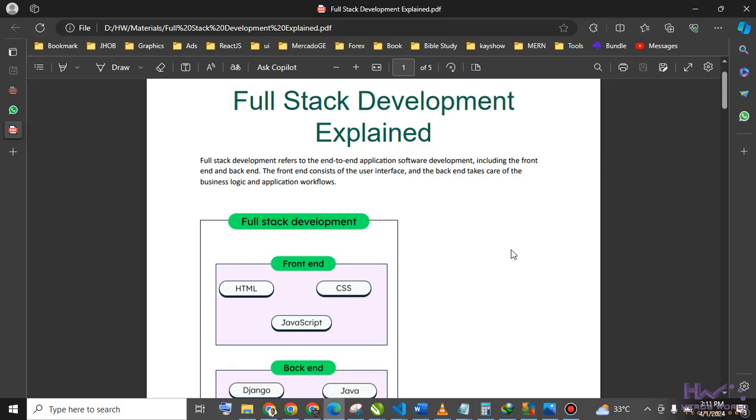Now, like I said, full stack development covers both the front end and the back end. So it's a comprehensive development course which covers both front end and back end development. The front end comprises the user interface, while the back end takes care of the business logic.